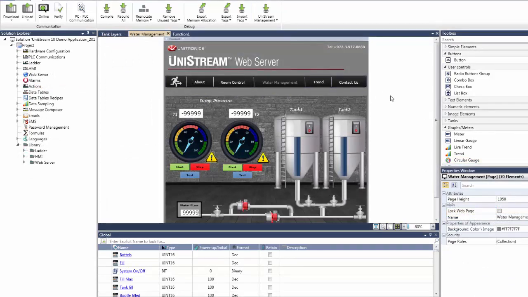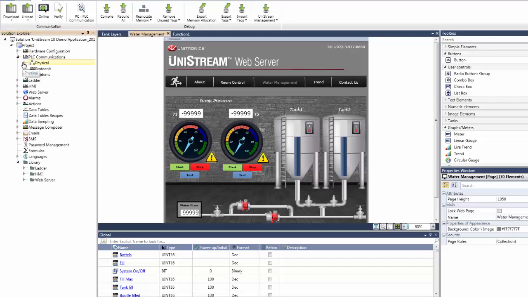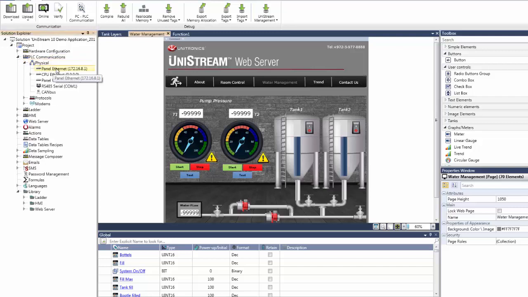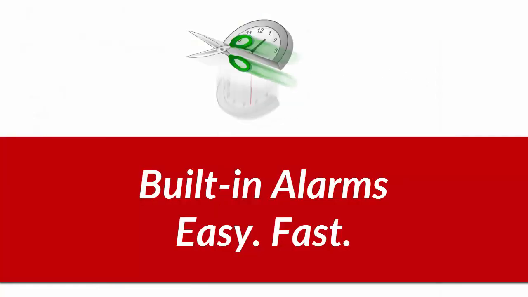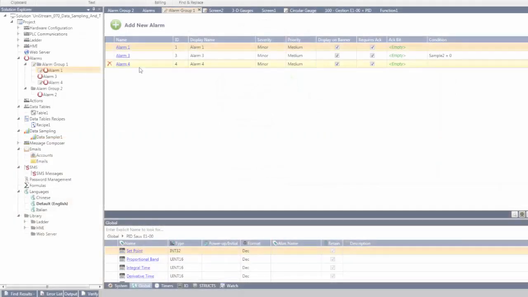Now take a look at this completed web page, which was completely designed in the editor. When Unistream is online, a user can use any browser to access the IP of the panel and then view the page. Here's the panel IP.